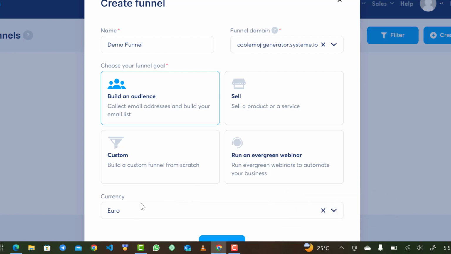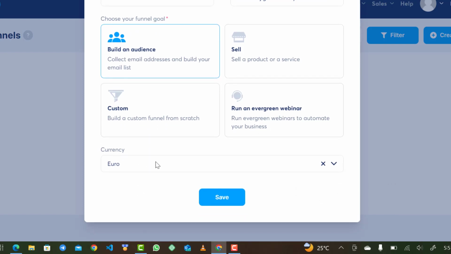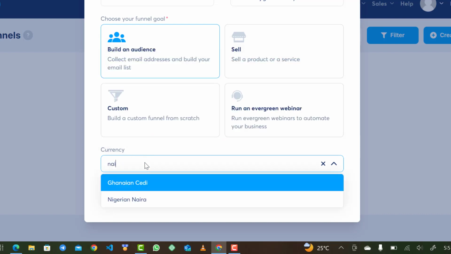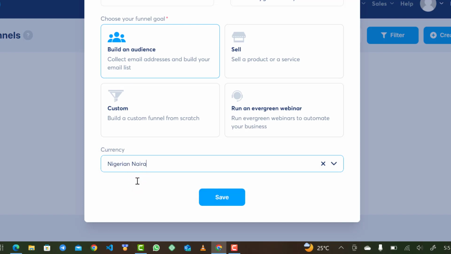The reason why you're seeing currency at this point is because you can make payment. Like I told you, you can make payment in Systemy. That's why you're seeing currency. I'm in Nigeria, so I can just look for Naira. Or let me even use dollar. No, okay, let's leave it at Naira. When I continue in the next video, I will show you how to integrate the payment gateway. So let's click on save.